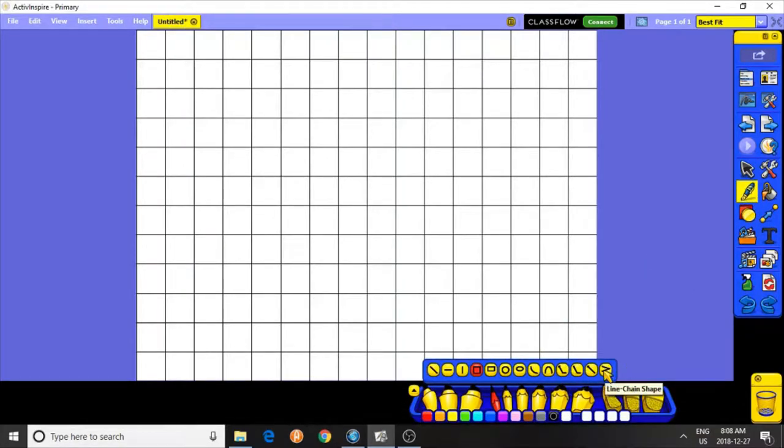Go to the line, change shapes, or this is like point to point. So draw any shape you like. In this case, I want to make a hexagon. As you can see, it snaps to the grid. Color it.